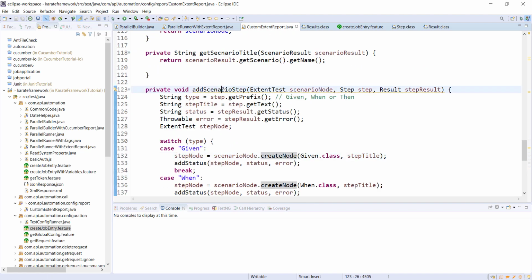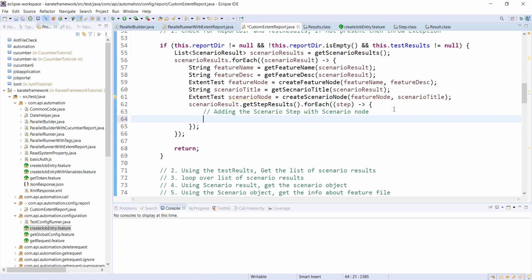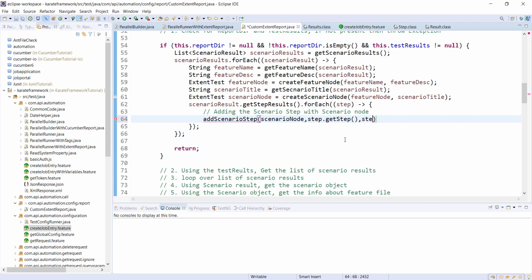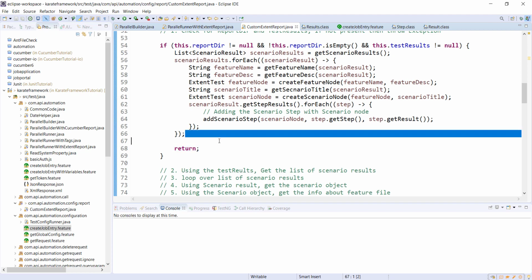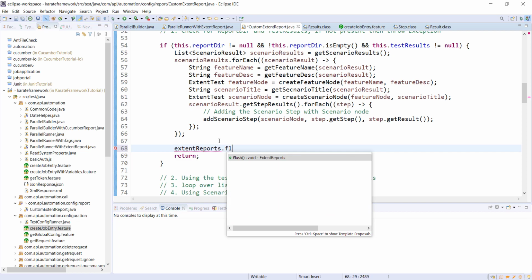And then I'm going to call this method inside the loop. So scenario node. Using this variable, I can get the information about the step as well as its execution status. So step.getStep and step.getResult. And in the end, I need to call extentReports.flush to generate the report.